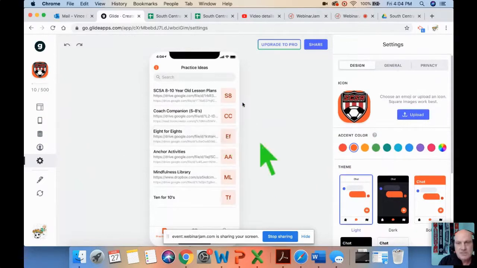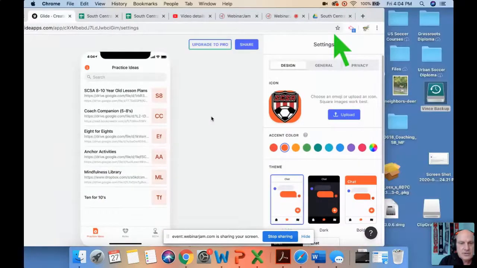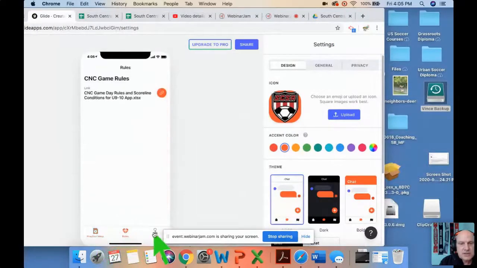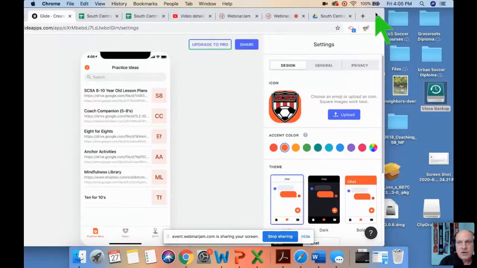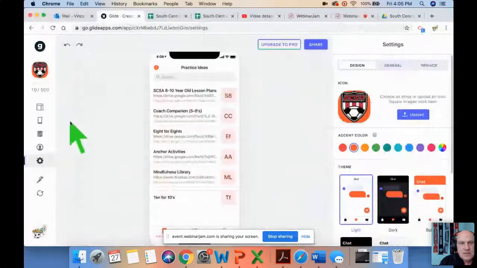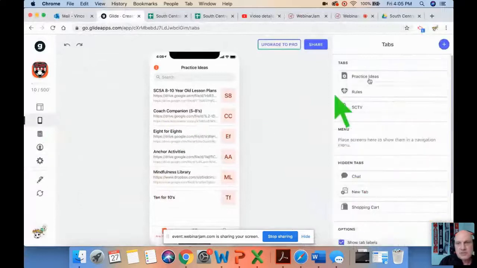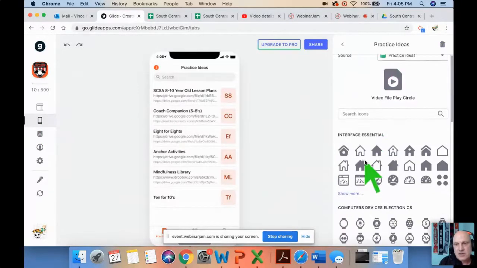I'm not sure if you can see, but at the bottom of my screen there are the tabs. There's practice ideas, rules, and SCTV. If I wanted to, I could change how those look. If I click on the left-hand side here, it says tabs. And if I hit practice ideas, there are all these little tabs here.